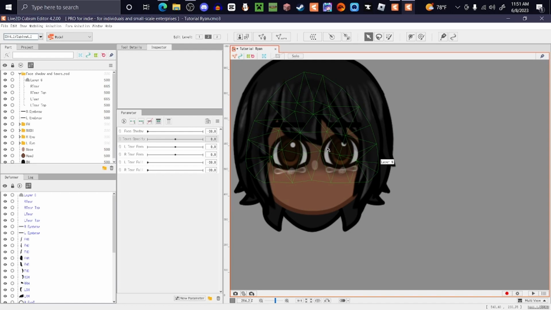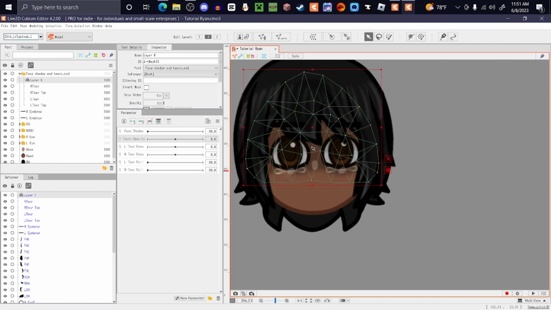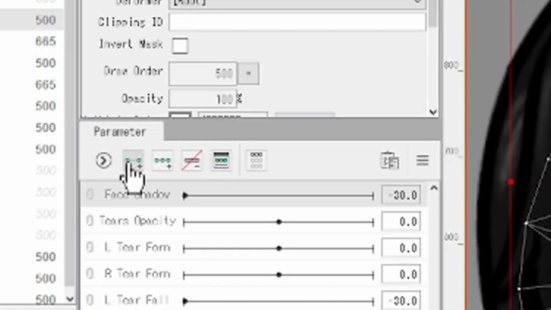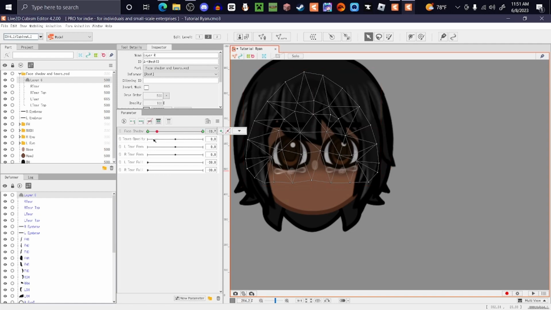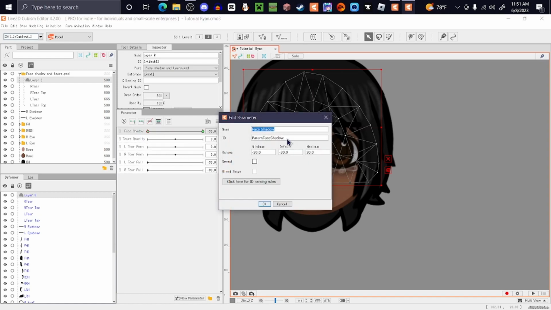I know this is really just not in the tutorial, but face shadow, we'll just get that out of the way so that it's not in the way. So you want to just grab the face shadow itself and do these two, not the three, the two, and you'll see that it makes two. So on the left one, on negative 30.0, as you see here, you set your default to negative 30.